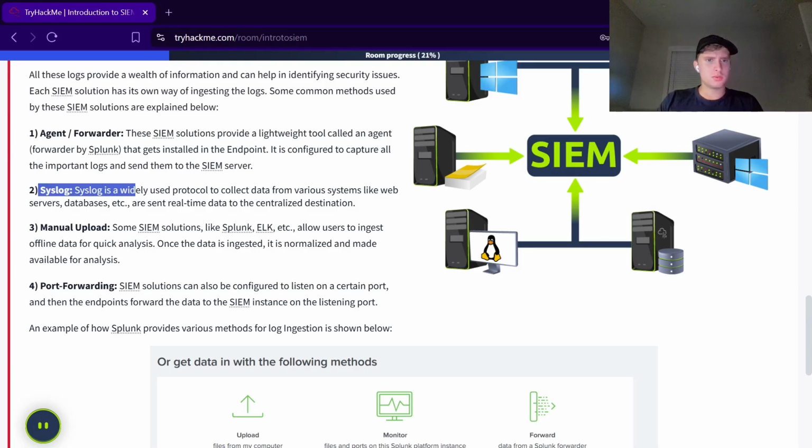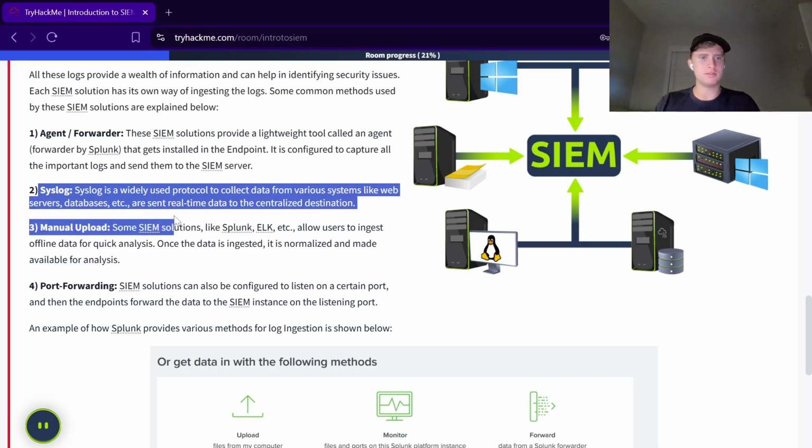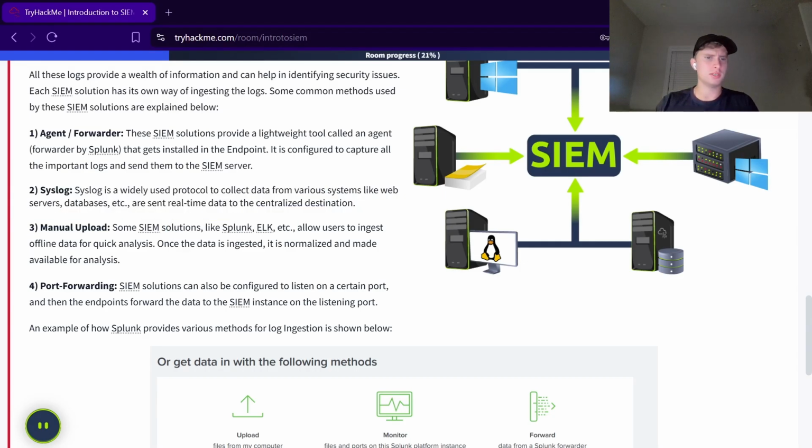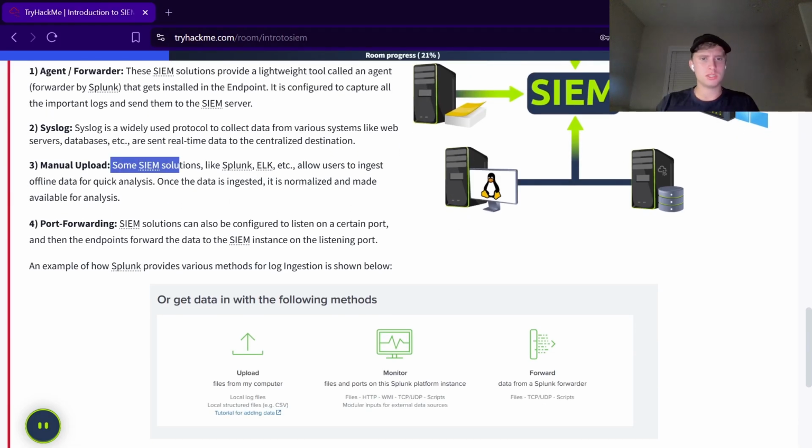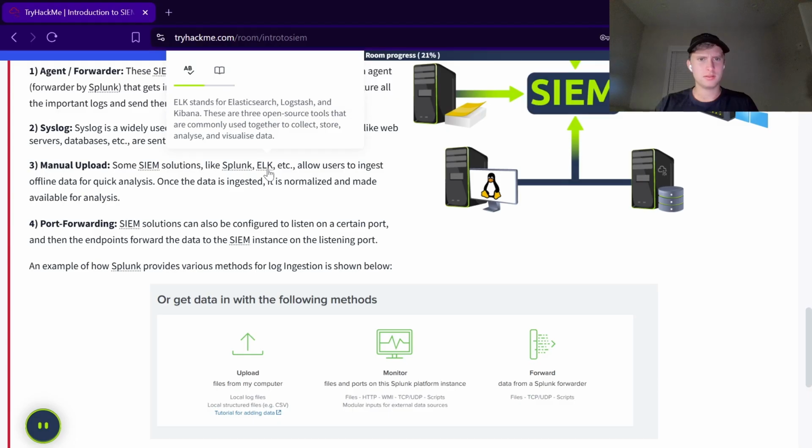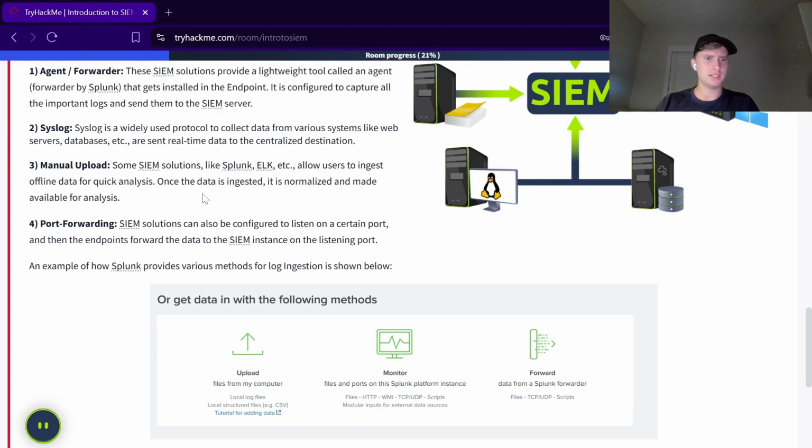Syslog. Syslog is a widely used protocol that's also very popular. It collects data from various systems and web services and databases in real time. We know that. Manual upload. Some SIEM solutions like Splunk and Elastic Stack allow it. Elastic Stack means Elasticsearch, Logstash, and Kibana; that's the abbreviation. They let you ingest offline data for quick analysis. Once the data is ingested, it's normalized and made available for analysis.